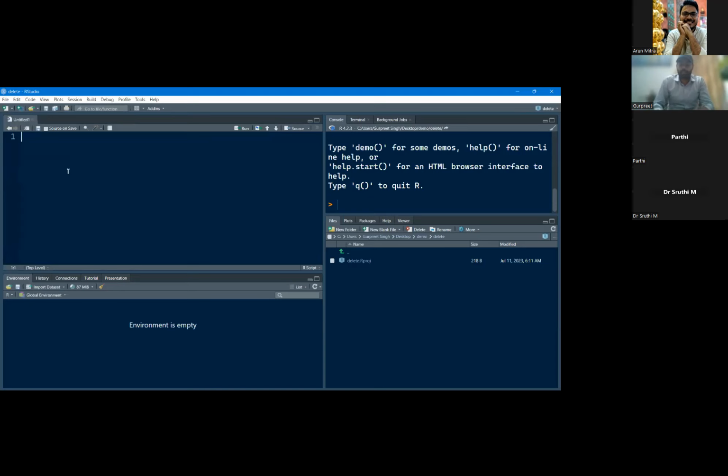So I open an R script. I want to take a square root. My main aim is to understand the components of a function, and my example is taking the square root of 54231. Okay, so the function name is sqrt.